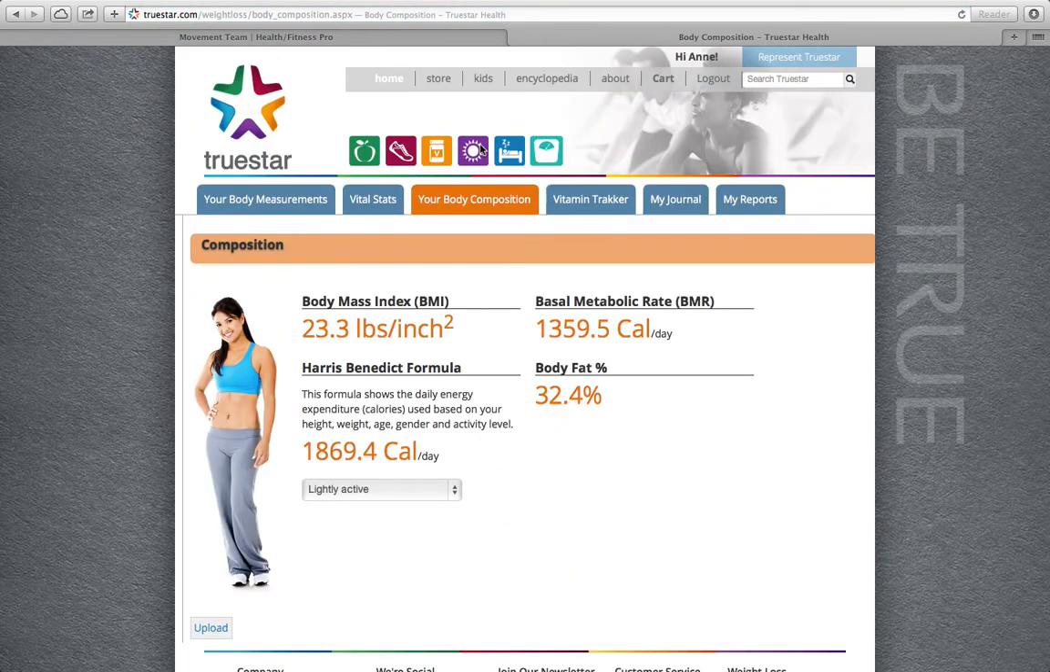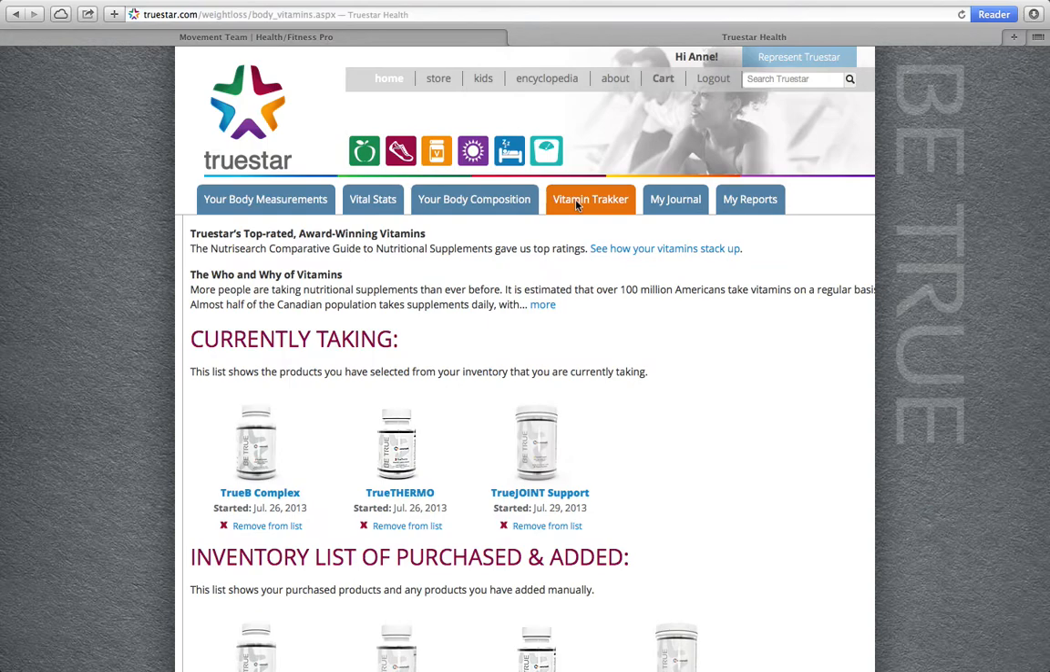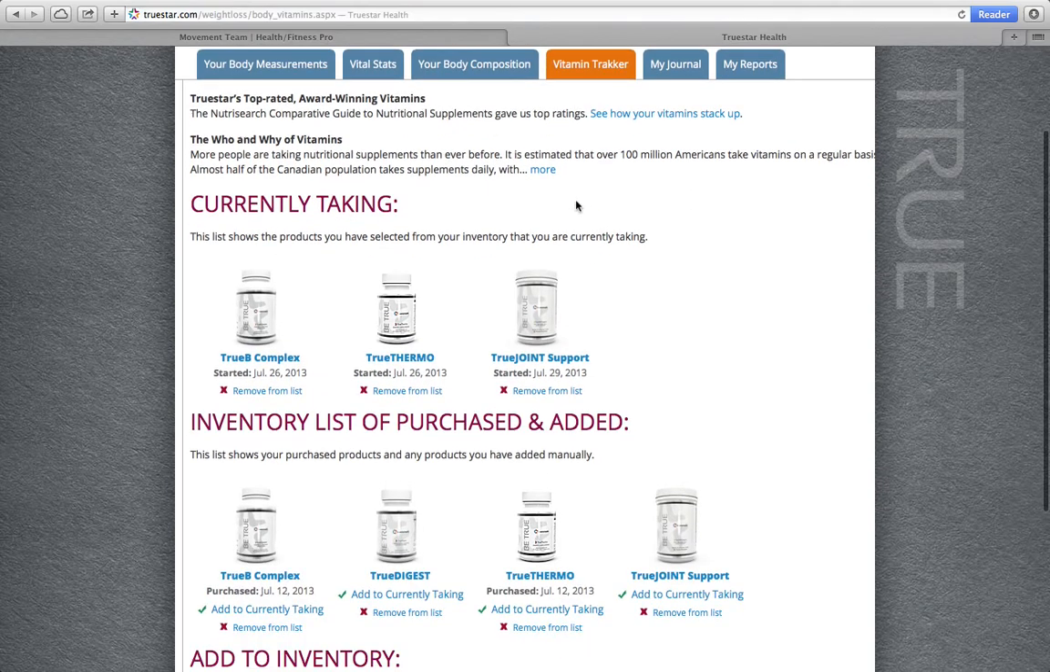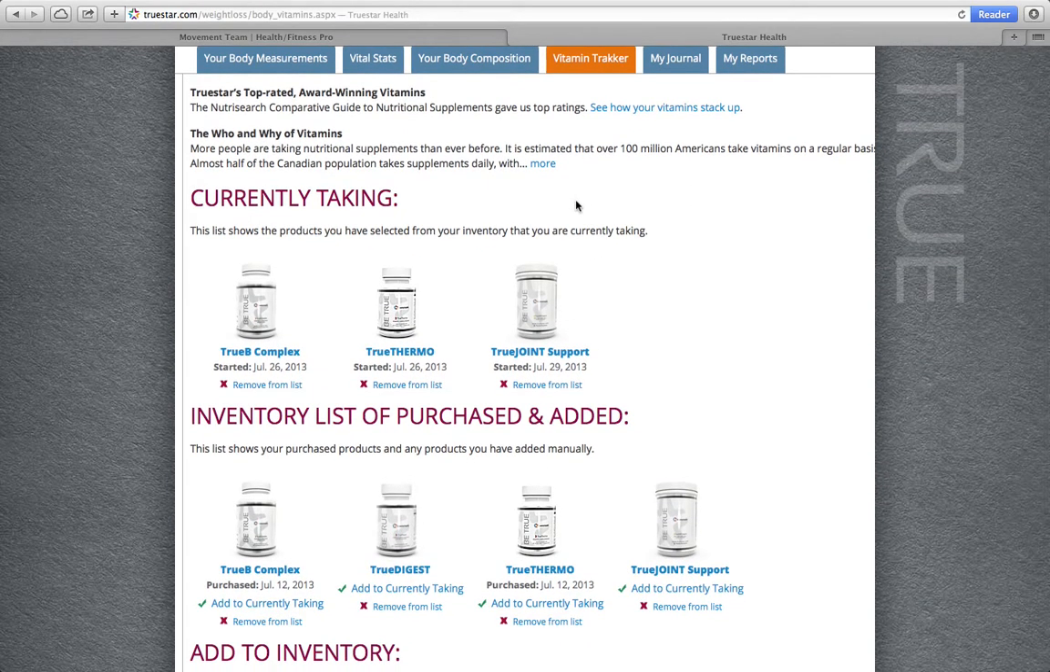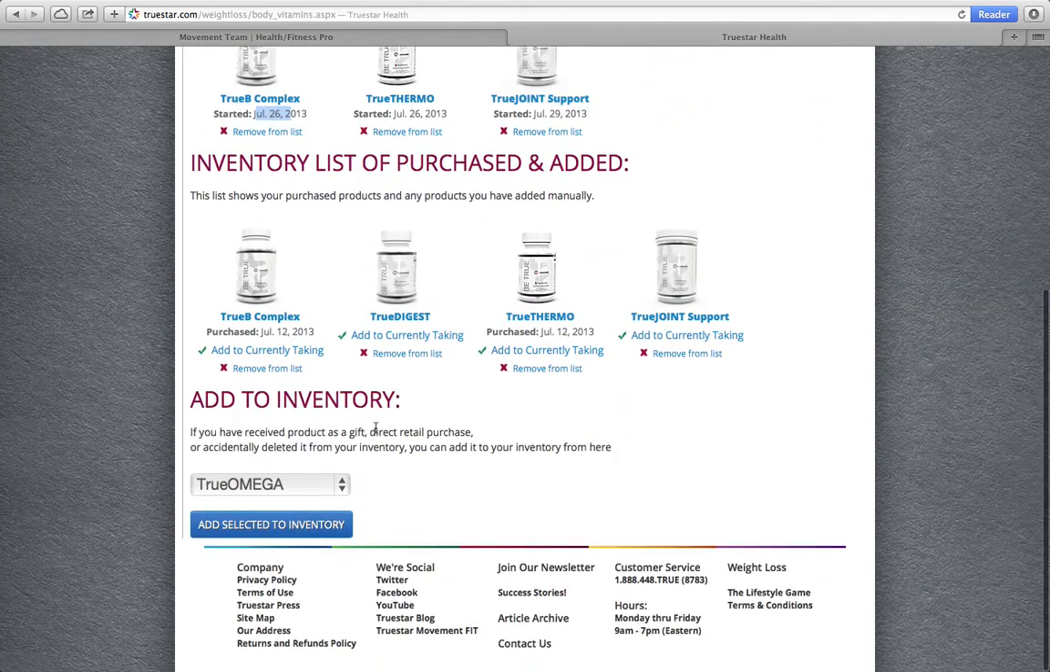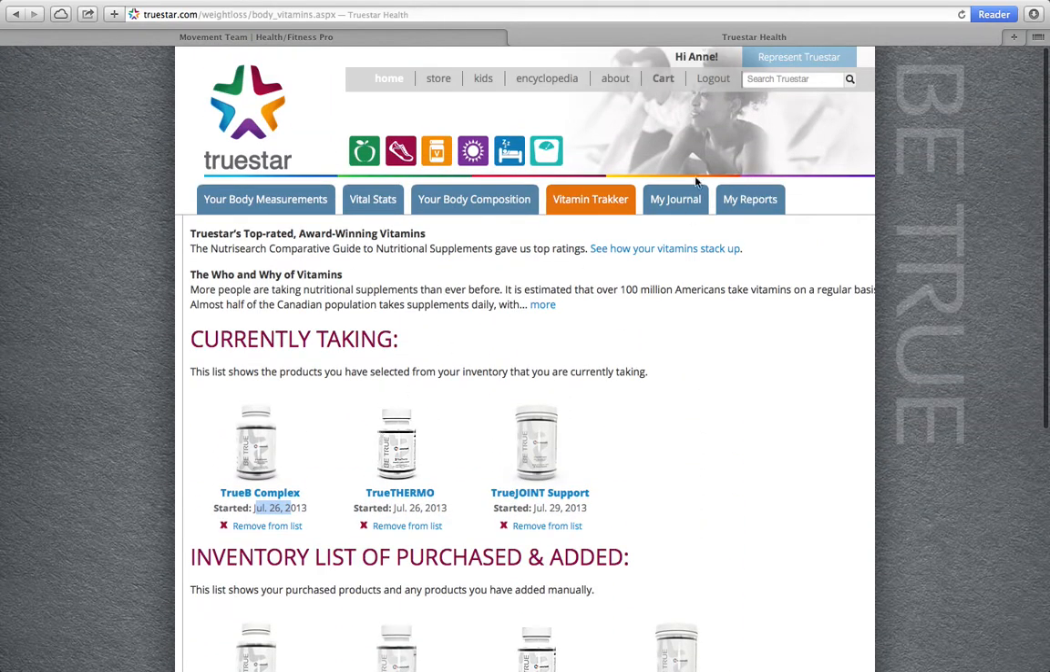Body composition is going to be the next tab. So just giving you an overall idea of where this client or patient is at. So you have their BMI, you have their BMR. If you use the Harris-Benedict formula, then you can take advantage of that. And then you also have their body fat percentage as well. Next is vitamin tracker. Again, just giving you another way to keep track and keep organized of what supplementation your patient or client is currently taking. So we have the currently taking, even the dates to when they took them, to inventory of purchased and added, and then items that need to be added to the inventory.